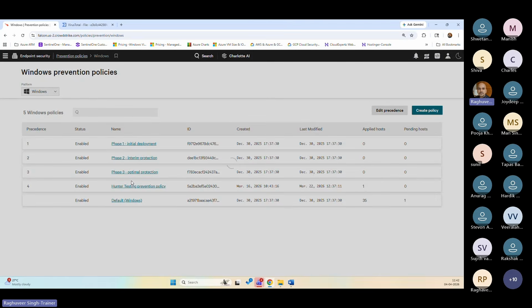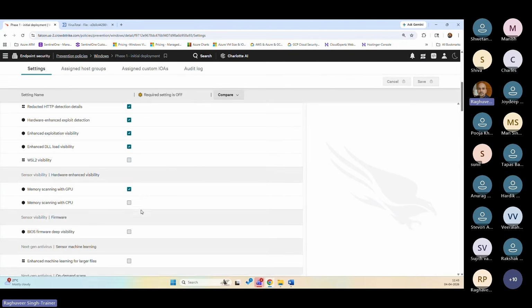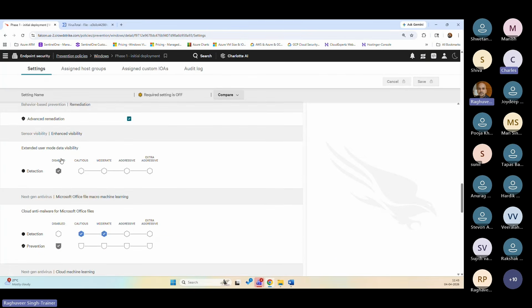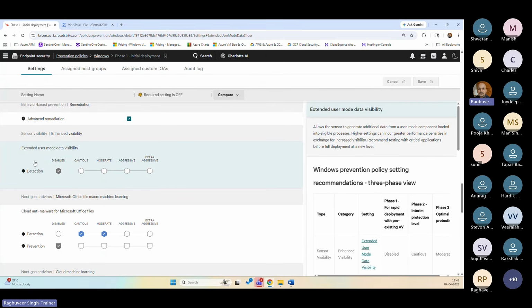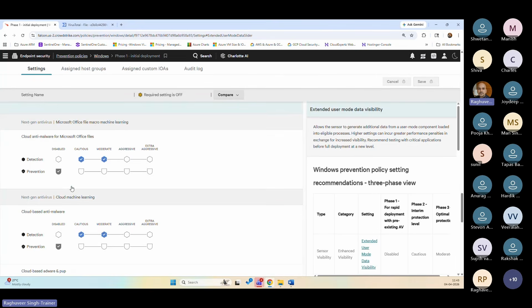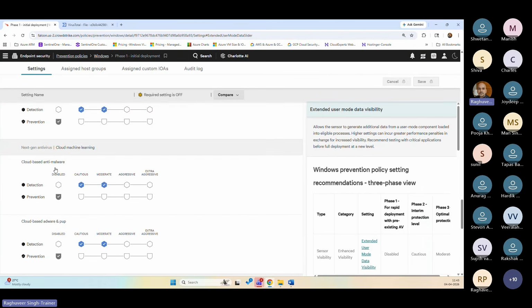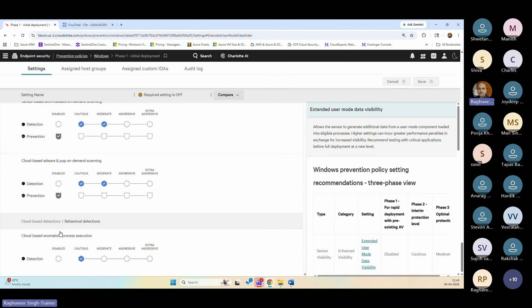So I'll show you. If I click on initial deployment, you will see the policy control, how the control is. Directly come at the bottom, and you will notice for initial deployment, extended user mode data visibility detection is disabled. And if you look at the anti-malware capability, you can see it is quite relaxed. For example, prevention is disabled. It is only doing the detection. So you can see initial deployment, prevention is disabled, disabled, disabled everywhere.